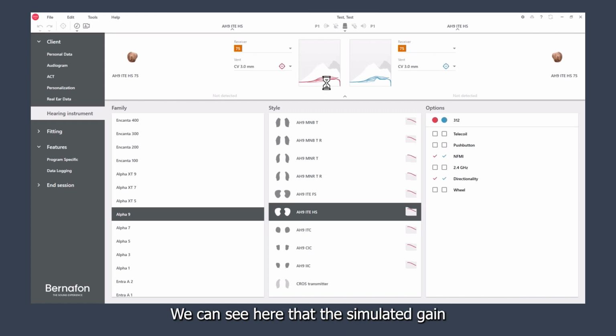We can see here that the simulated gain curves are not meeting the targets. This is because Oasisnxt is assuming that this is a new client who will not want the full gain. This can be changed in adaptation, which we will discuss in the fitting module.